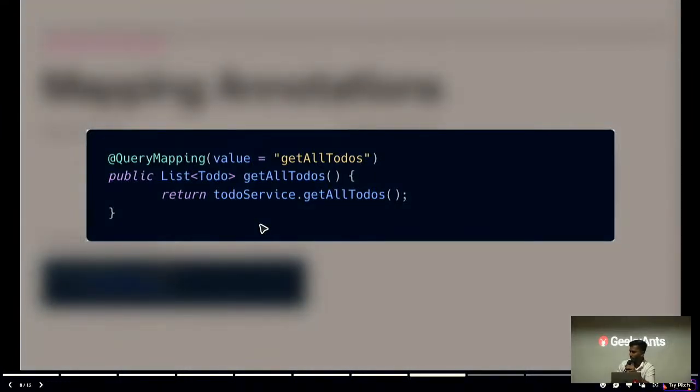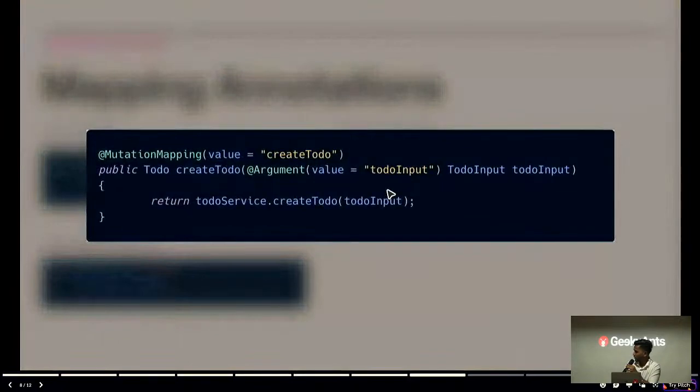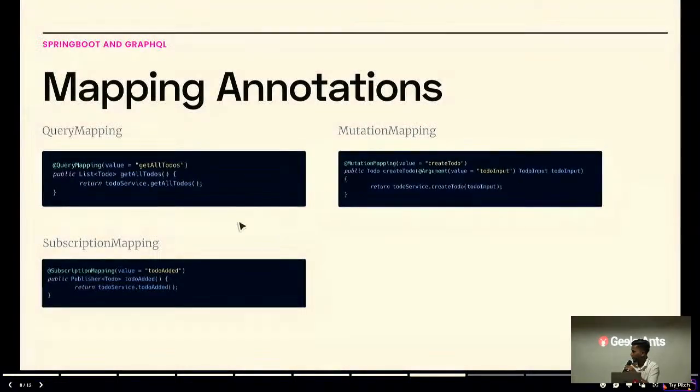Now we have query mapping, which will return all the to-dos from the to-do service. This value is what you would have created in schema.graphqls as the query get all to-dos. You can remove this value also if the method name is the same as the query. And mutation mapping, same as it, value create to-do will be there. And here you can see we have an argument annotation, which will be an input basically.